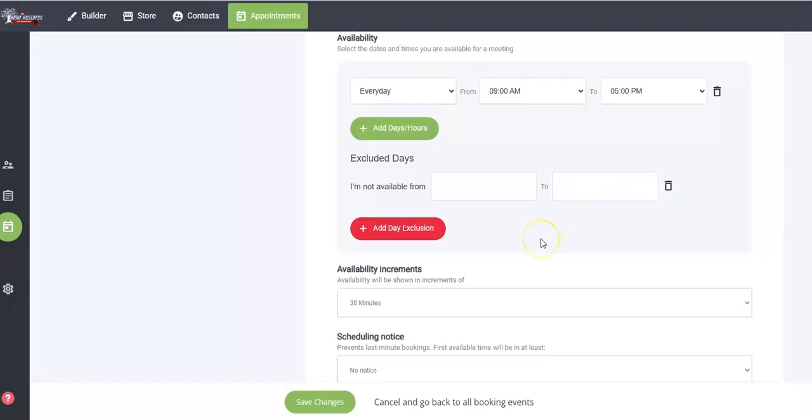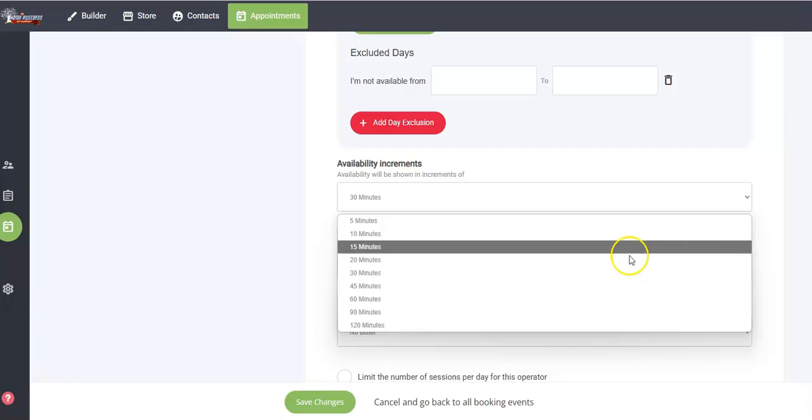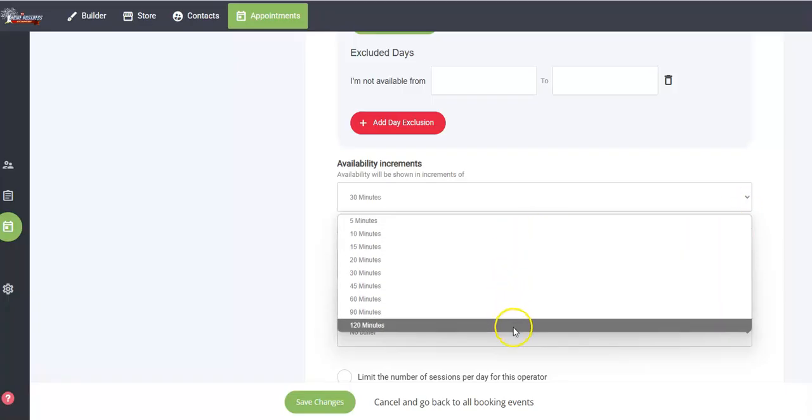Okay. And so the next thing you want to do is to be available in incremental times. So you don't want to set an appointment and as soon as you get off of that one, go directly to the next one. So normally what I do is I give myself 30 minutes in between appointments, but you can give yourself as much time as you need or as little.